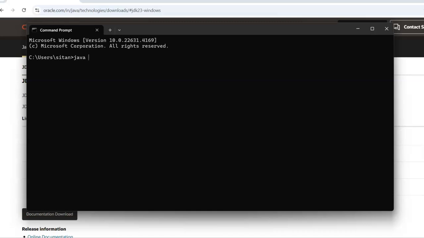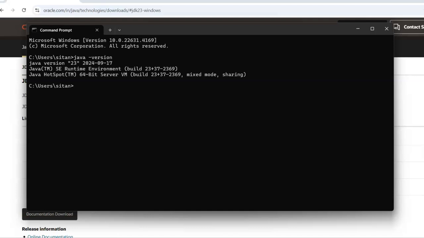-version. I can see Java is installed. It is showing Java 23. The version is recognized now.